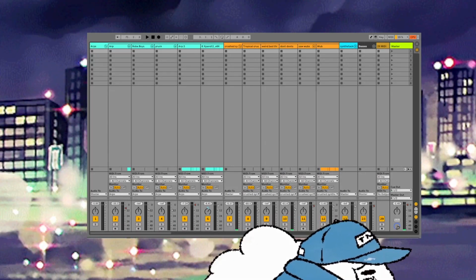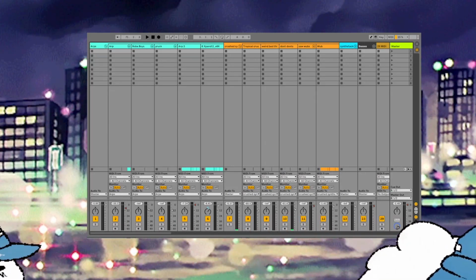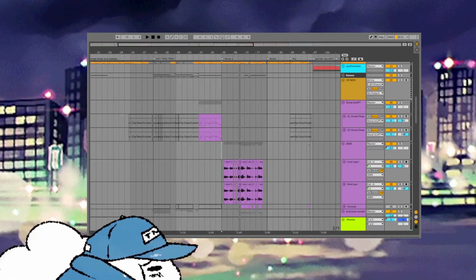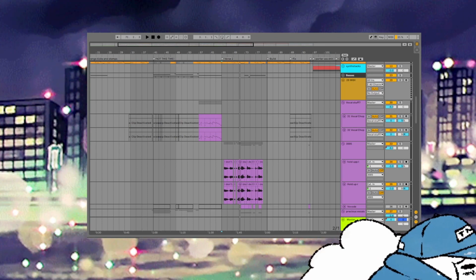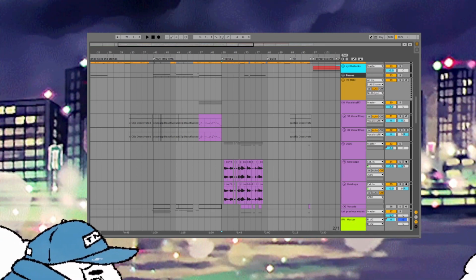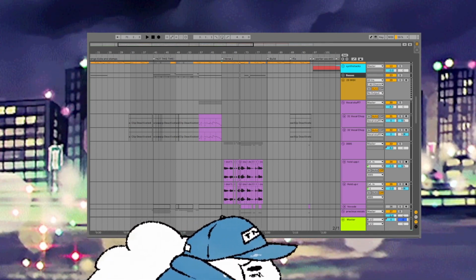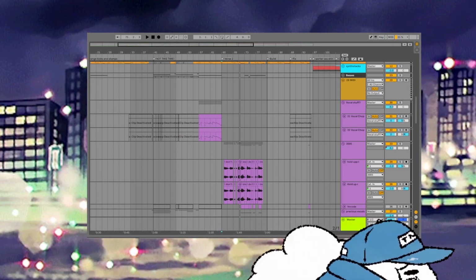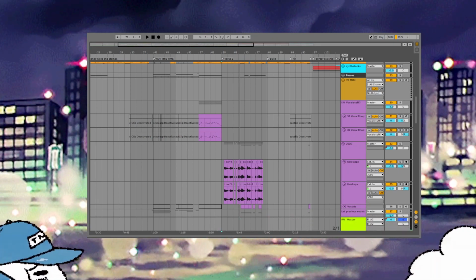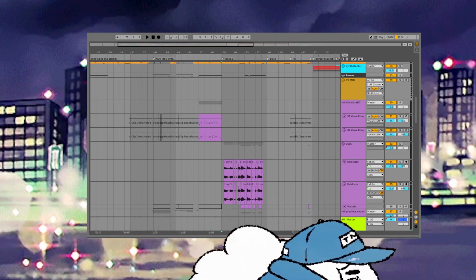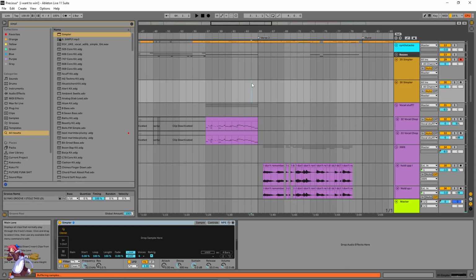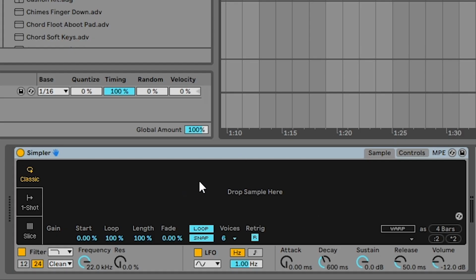All right, yo, so today we're going to be looking at the sampler instead of the simpler. Sampler is the simpler's beefier older brother in a sense, and I'm just going to be talking about how I'd use it. The sampler is a lot more in depth than the simpler, so I'm not going to go over everything because honestly I don't know everything you can do with it, but I'm going to talk about the things I use with it.